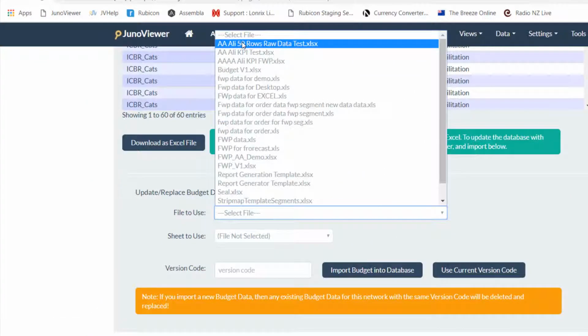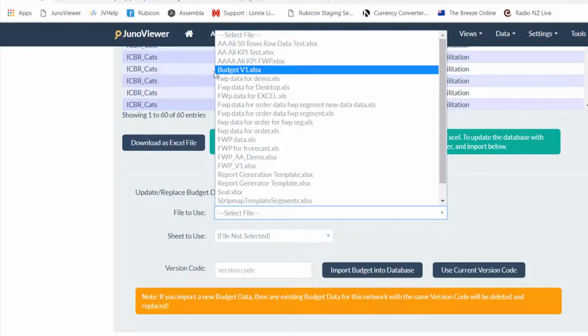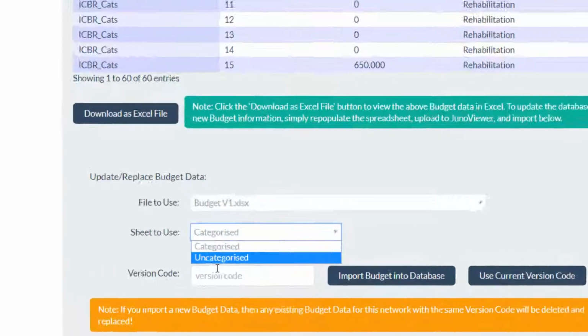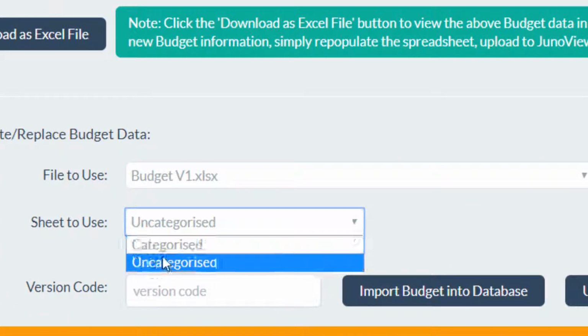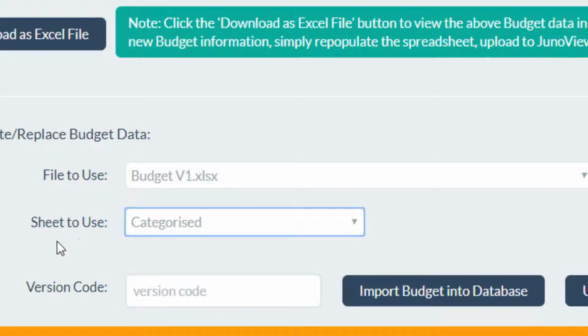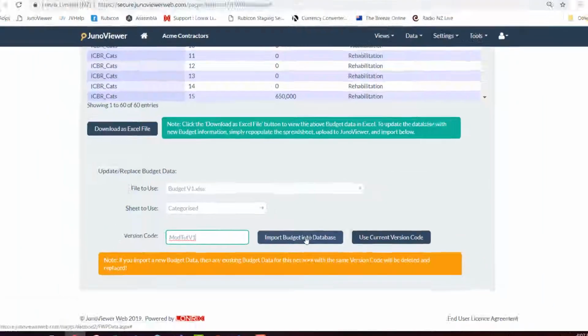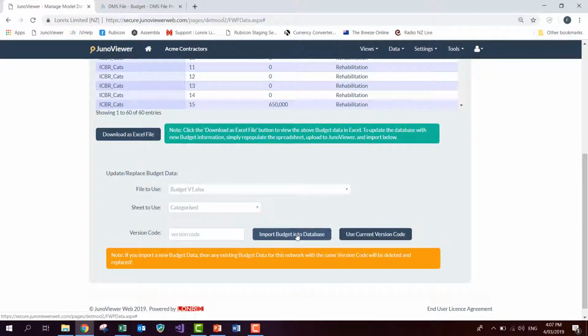So I scroll down to the file that I have just uploaded called Budget V1, and it asks me which sheet to use. So I can use the categorized sheet or the uncategorized sheet. I'm going to upload the categorized sheet. So I'm going to give it a version, Modeling Tutorial V1, Mod Tut V1, and I'm going to import that budget into the database.